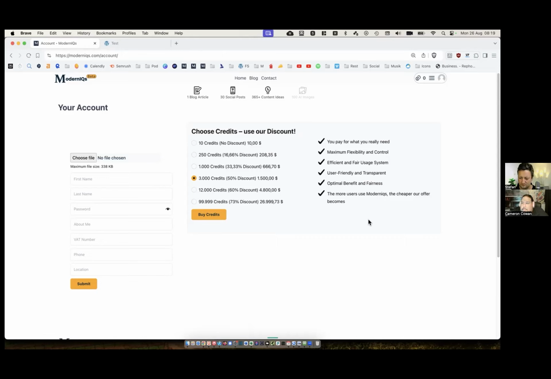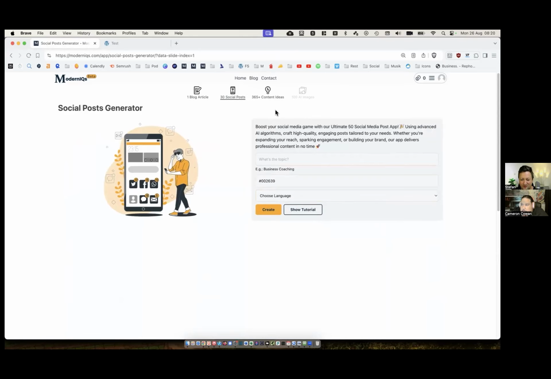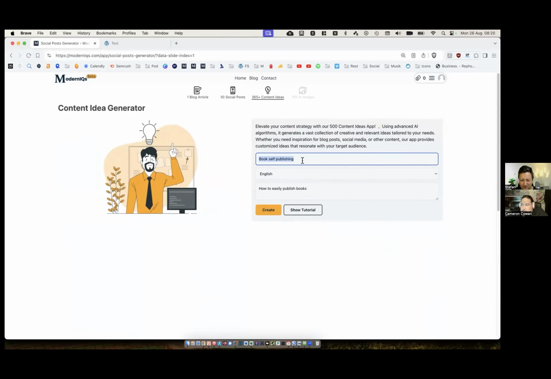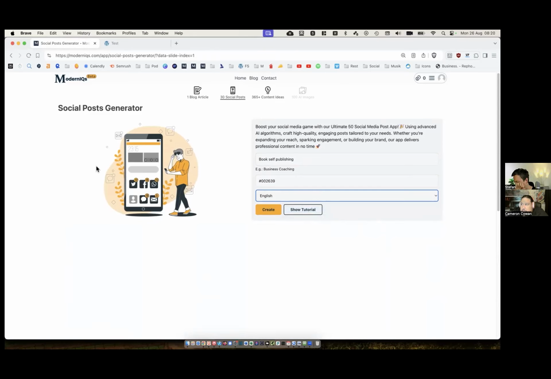Does the 30 social posts work the same way as the content ideas? The social posts are almost the same. With the content ideas, you only put in this. You could do the same with the social posts. Just choose your language, press create, and then you will get an email with a zip file where you have the 30 images, and you would have the text, the headline placement on top, and so on.